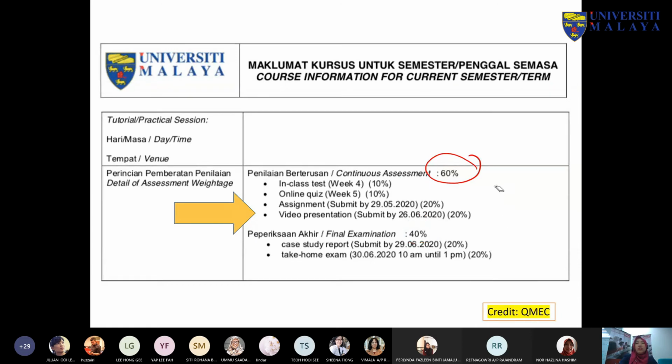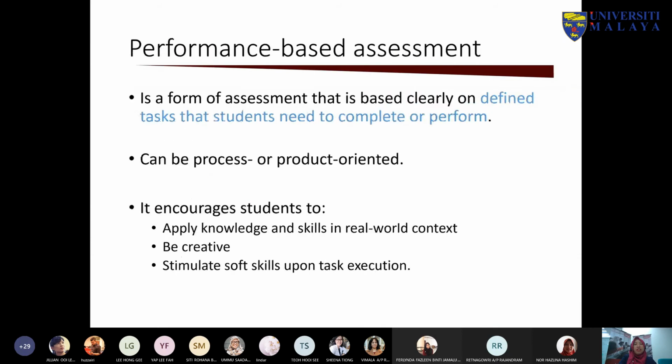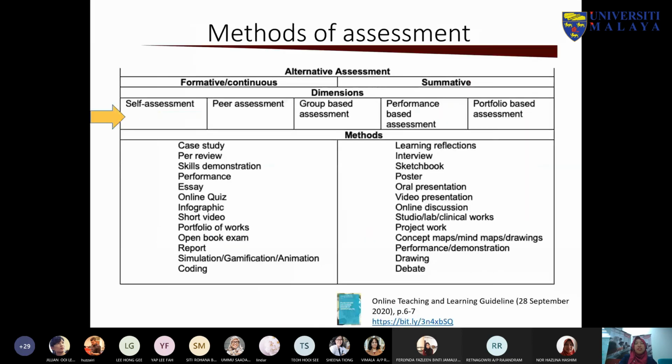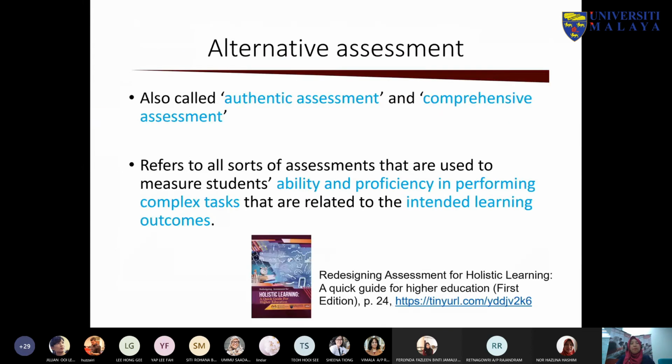So you can also do many other kinds of activities ranging from this part of methods, right? Alternative assessment is also called authentic assessment and comprehensive assessment. What you can do is download this book. If you Google, it's already there at ResearchGate. I think Tafara has already made it available to be downloaded from ResearchGate, so you can go there.